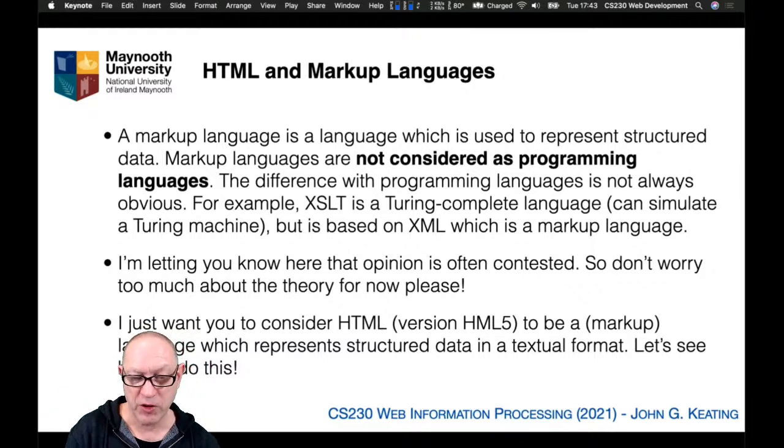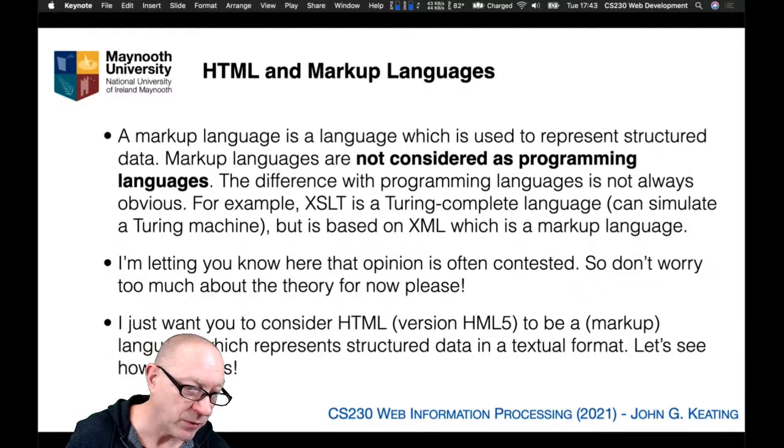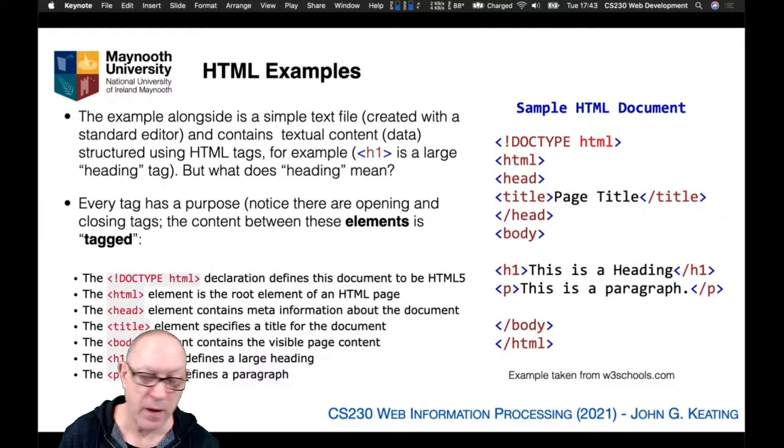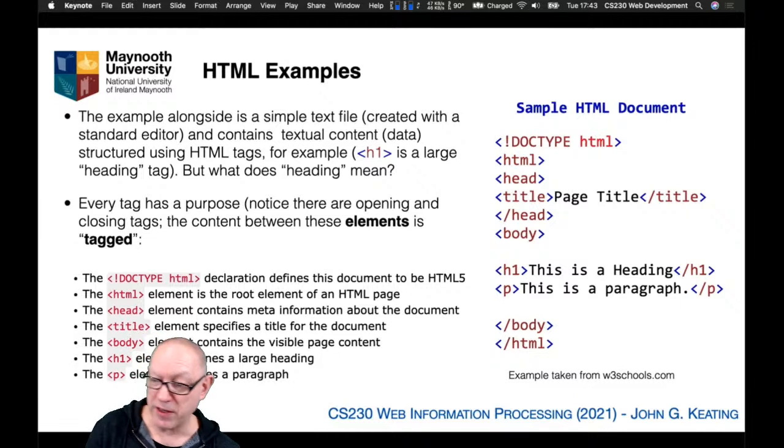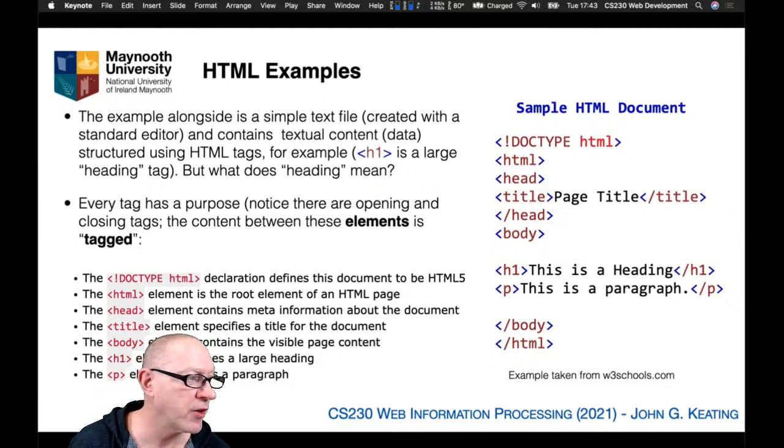I just want you to consider HTML, and we'll be using HTML5, to be a markup language which represents structured data in a textual format. So we'll see how to do this now, okay? Here's the minimal example, equivalent to your hello world scenario.